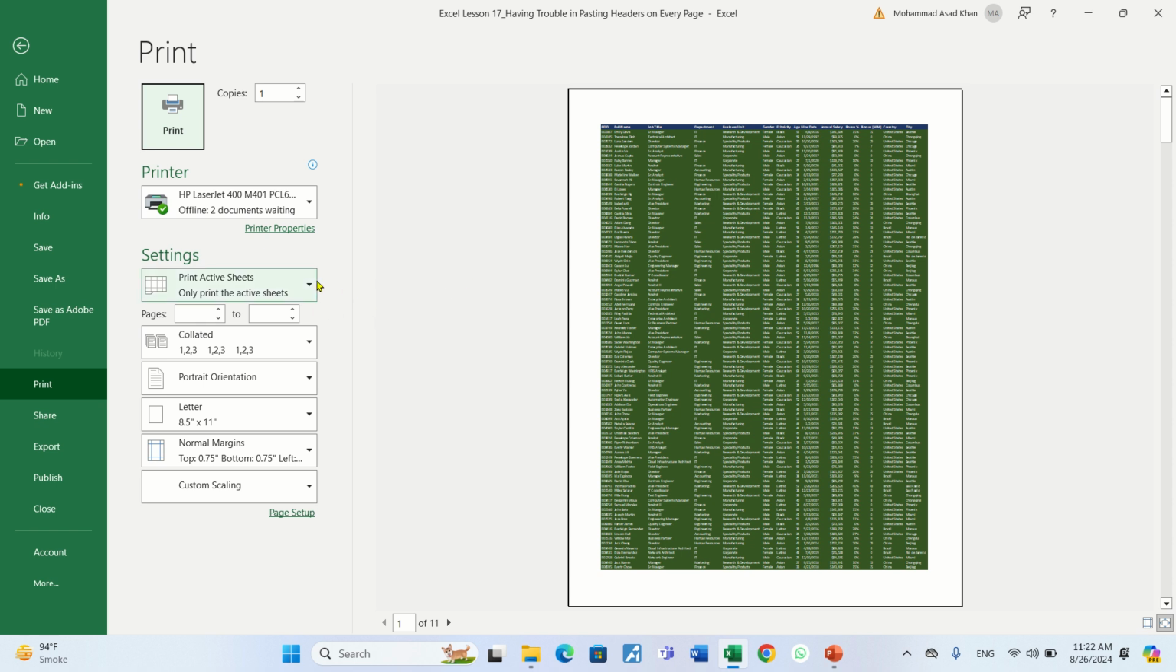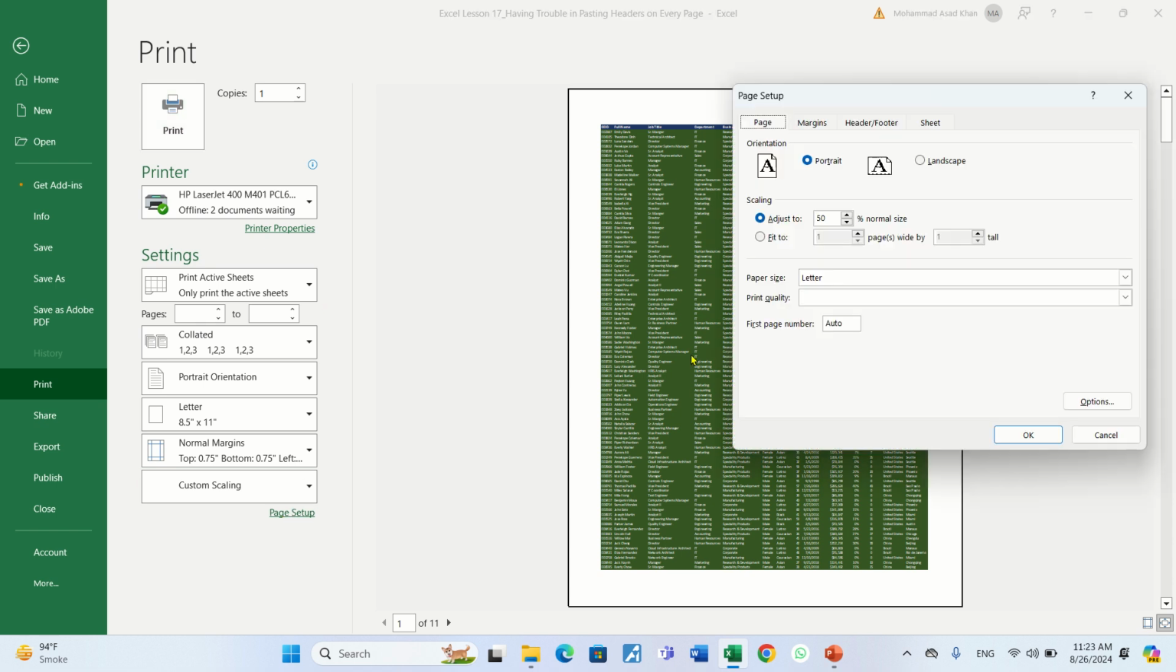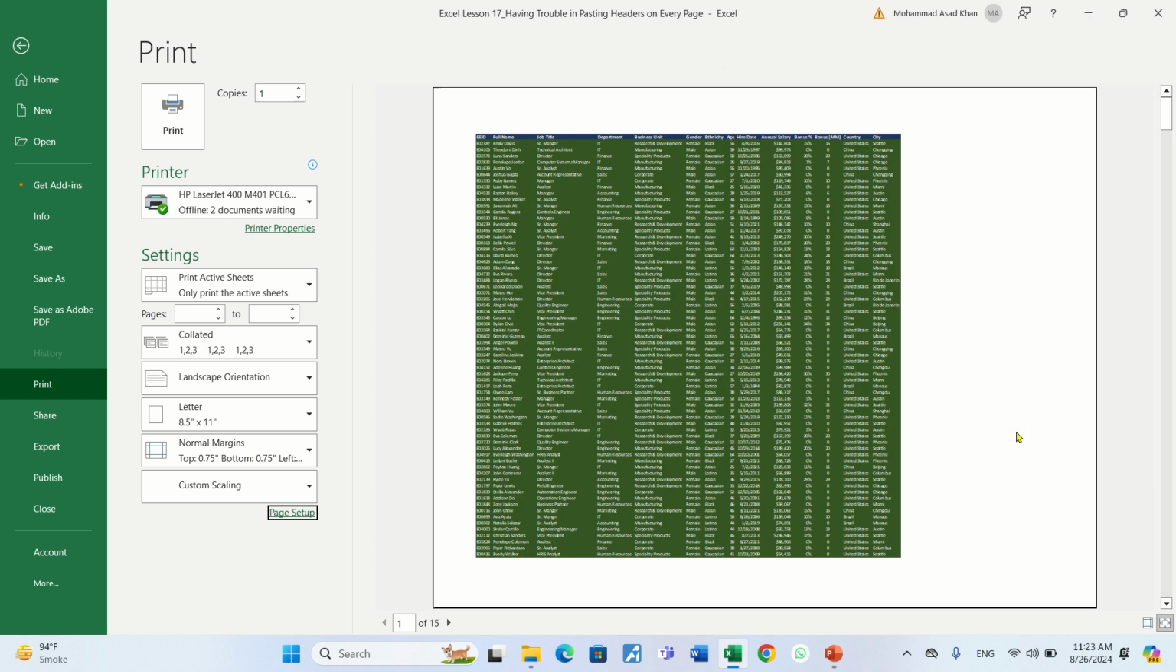So make it visible. To make it visible, I will go to Page Setup and then select landscape. So I need to select my data in landscape. See, but still it has moved to 15 pages. 4 pages have increased, but don't worry about that. We will handle it later on.